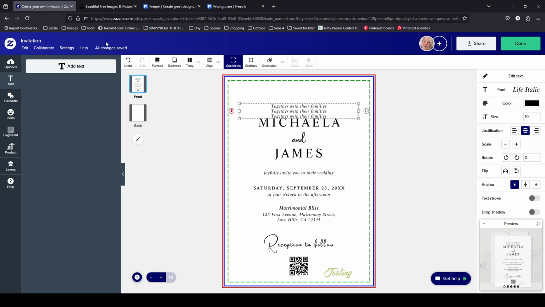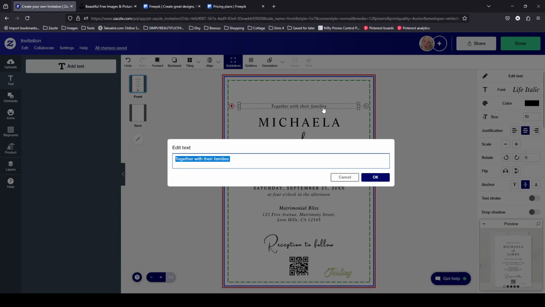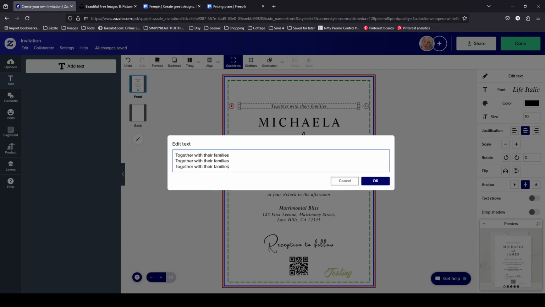So obviously for this particular piece of text, we don't want it to go down. Now we could anchor it to the middle, but that's also not a great bet, because now I'm just going to add more.